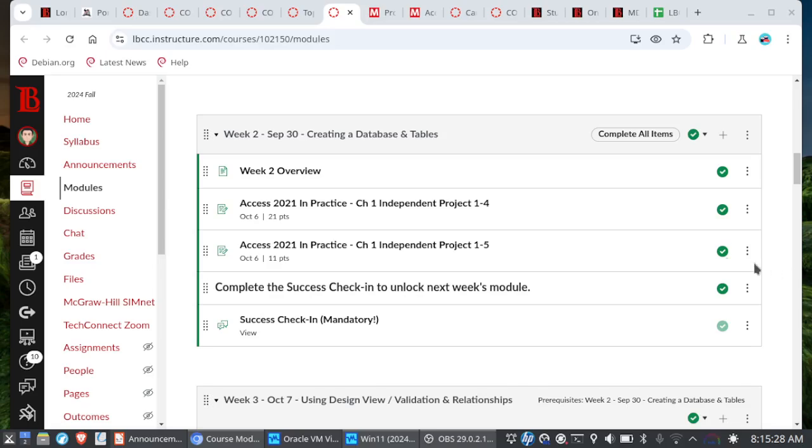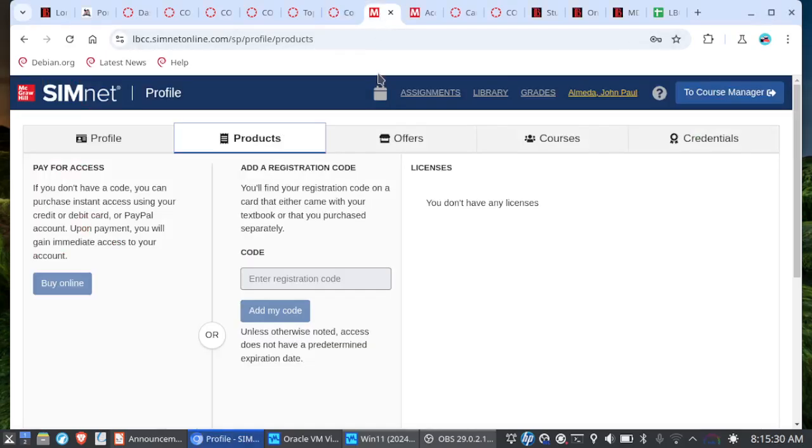Let me show you real quick here. So again, the easiest way to purchase access to SimNet. So here we are in SimNet. Click on your name, go to the products tab, pay for access. Again, this is the easiest way right here, $60 plus tax. Or if you go to the bookstore, you can scratch off the access card and then enter the code right here. And then of course that last option, that's your 14-day courtesy access.